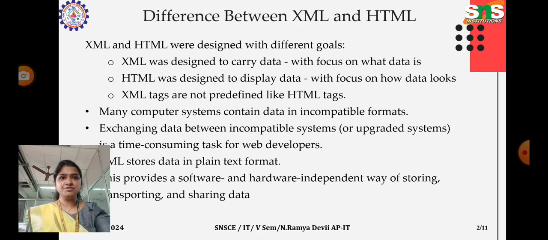So what is the main difference between XML and HTML? XML was designed to carry data with focus on what data is, and HTML was designed to display data with focus on how it looks. XML tags are not predefined like HTML tags. Many computer systems contain data in incompatible formats. Exchanging data between incompatible systems is a time-consuming task for web developers. So XML stores data in plain text format, and this provides a software and hardware independent way of storing, transporting and sharing the data.